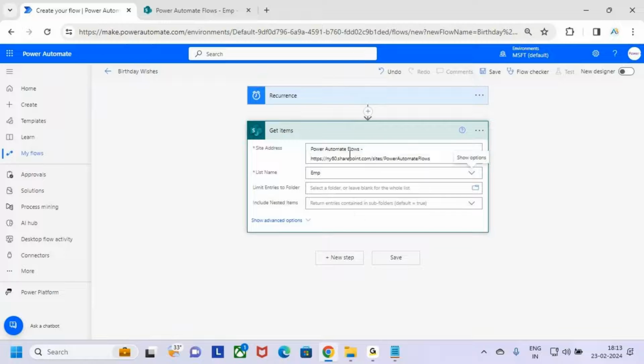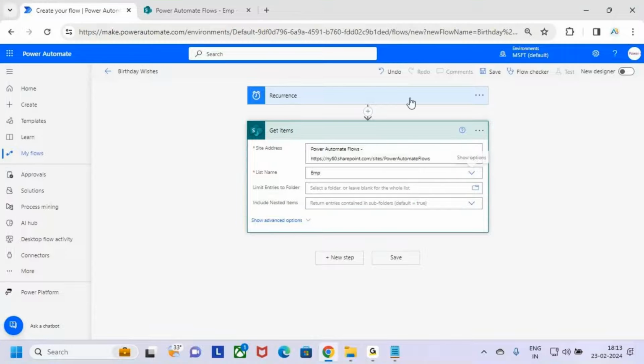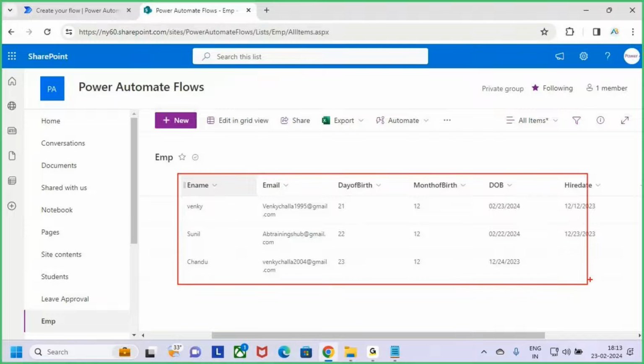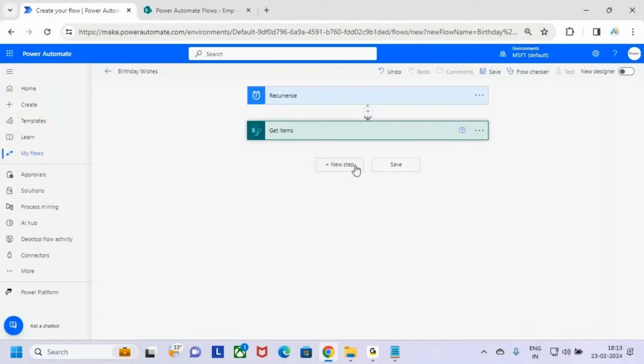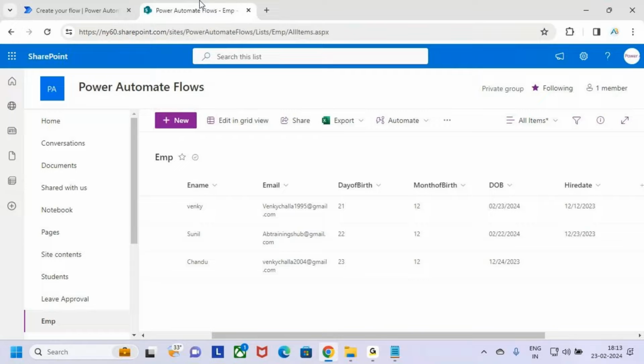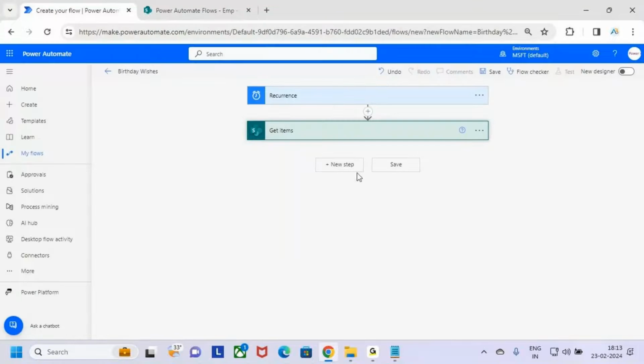EMP. Next, once after getting the data from the SharePoint, whatever the data that is there in the SharePoint list, it will go and get the complete data. Now, once after getting the complete data, next I need to go and send what? An email to the employees. So I want to go and send one email to the employees in the SharePoint list. What's that email? Regarding the birthday wishes.